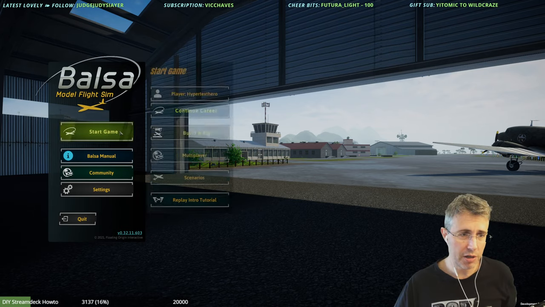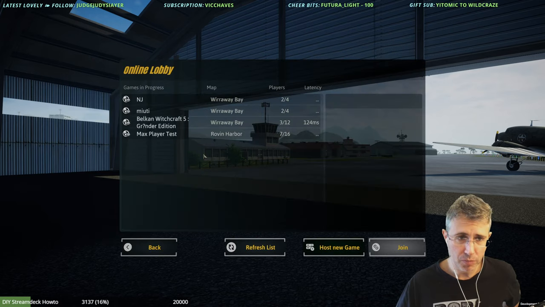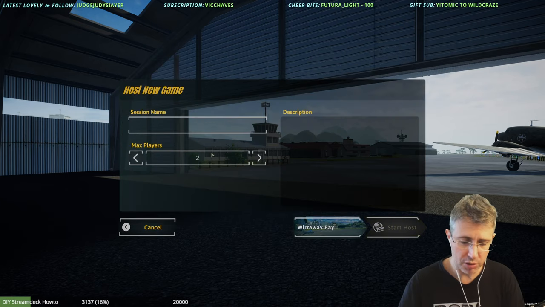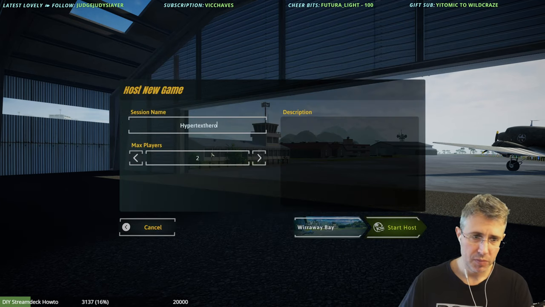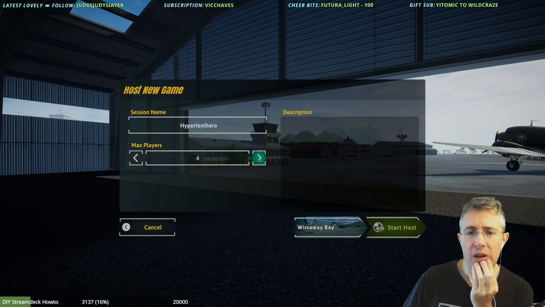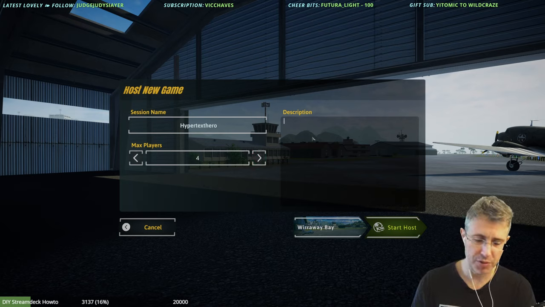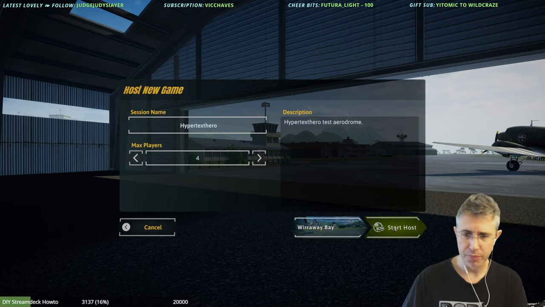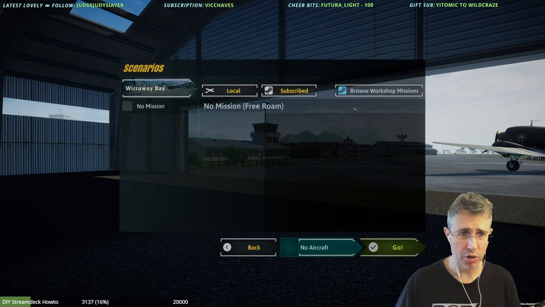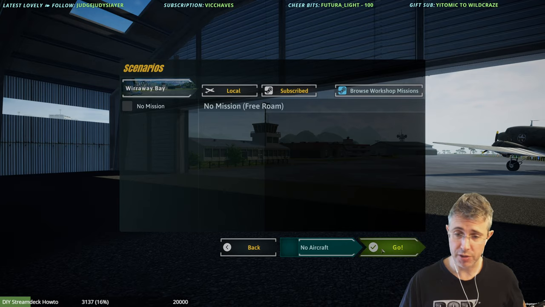Okay, so here, let's start game, multiplayer. All right, there's some people playing out there. Okay, host new game. I'm going to call this Hypertext Hero. Max players, let's put 4 because I don't want my computer to be slow. It doesn't look like I can put a password right now. In the future, I hope we can put passwords so you can't just have anyone show up. Hypertext Hero test aerodrome. Go. No mission, free roam. You can make your own missions in this. There is a scenario editor.